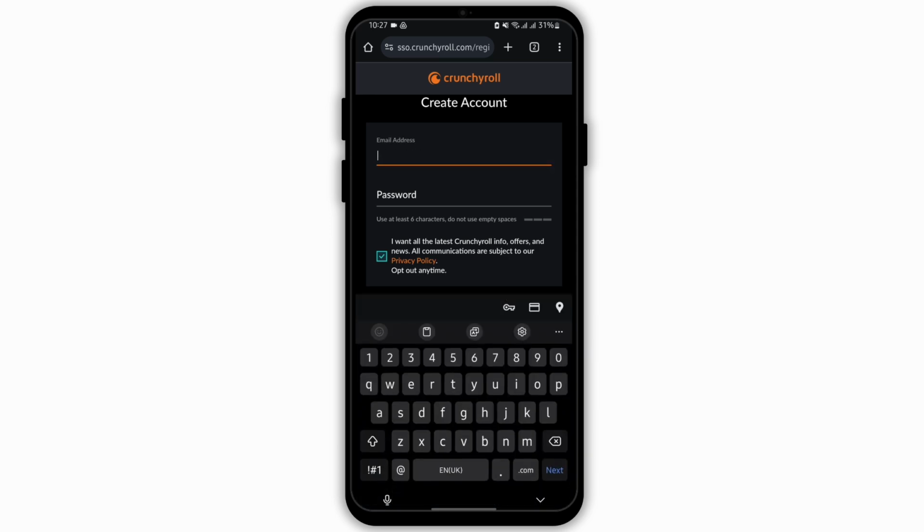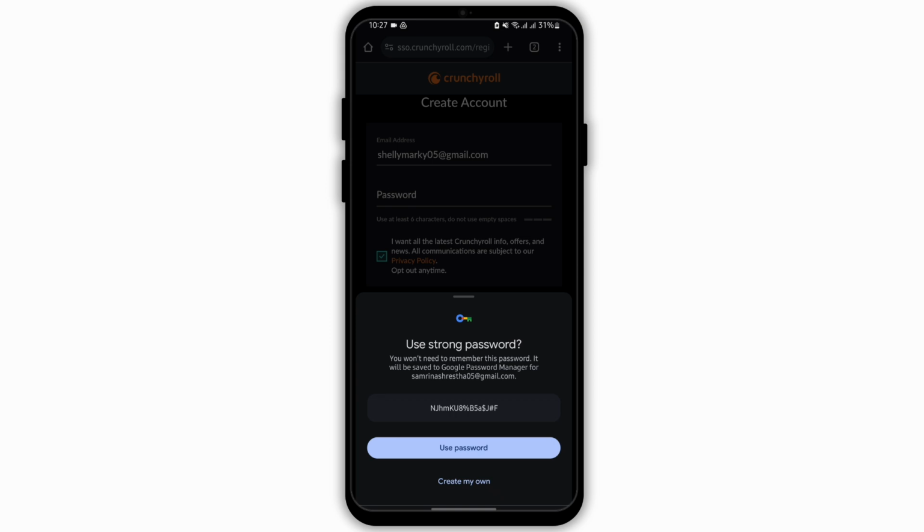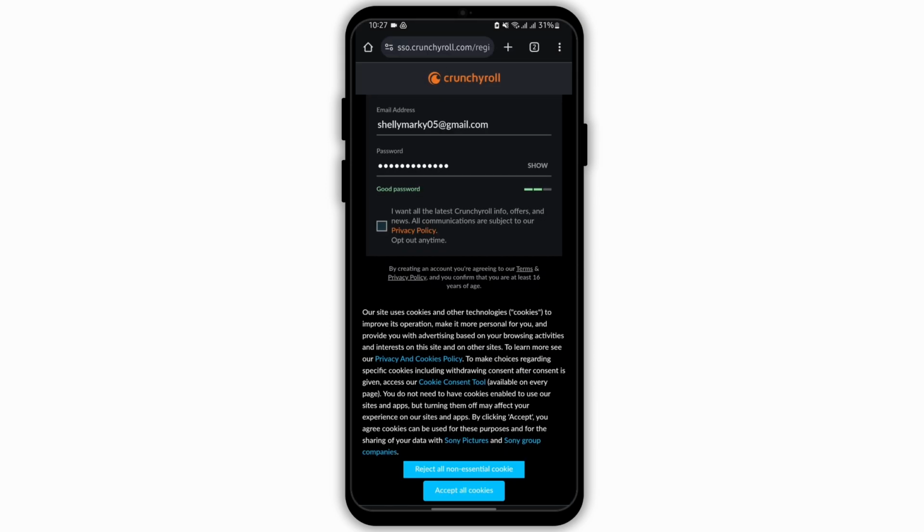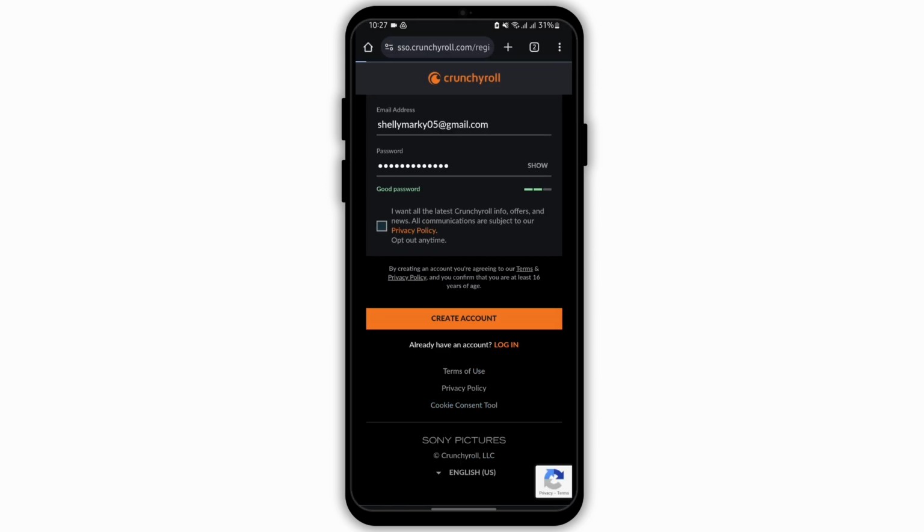Then type in your email address. Create yourself a strong password. And once you have done that, tap on accept all cookies, then tap on create account.